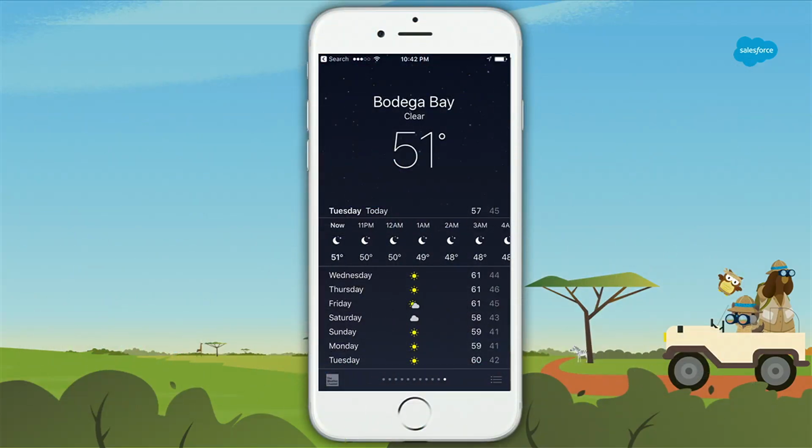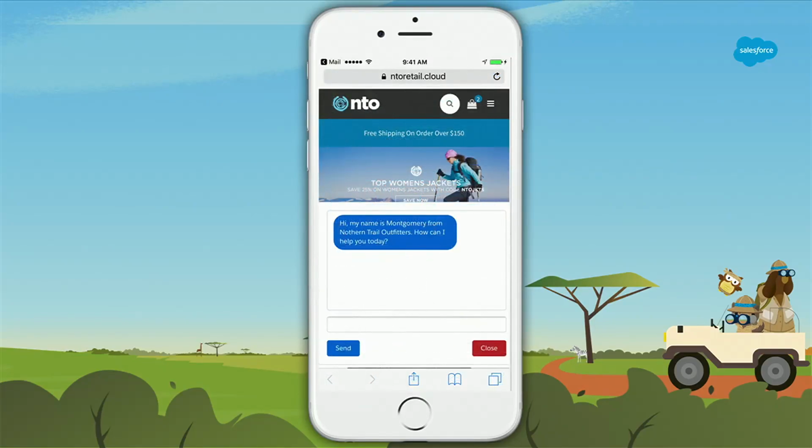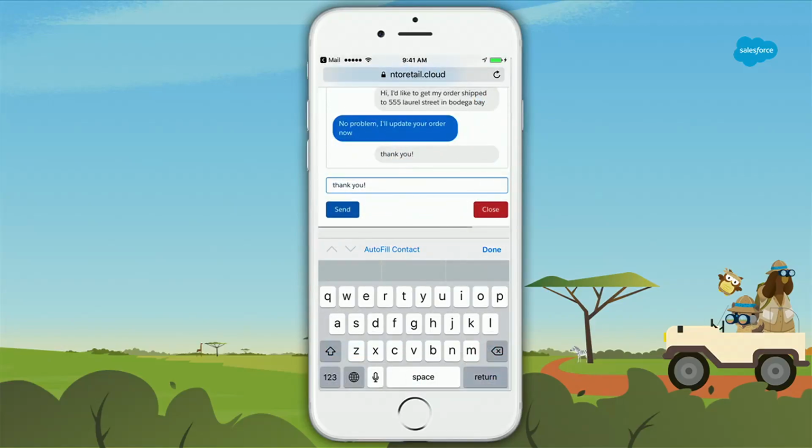So a few days later, she's checking the weather at one of her favorite camping locations in Bodega Bay. She thinks that would be a perfect spot for her next camping trip. She also gets an order confirmation email letting her know that her order is confirmed. But it'd be so much easier if she could get a sleeping bag shipped to her friend's house in Bodega Bay. She goes back to chat and asks the agent to update her order.